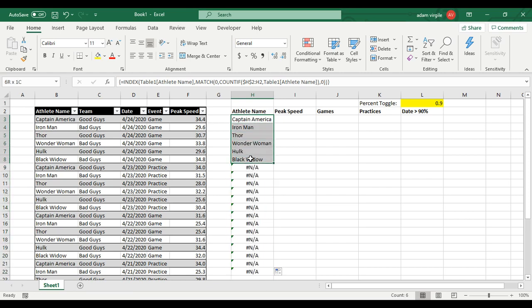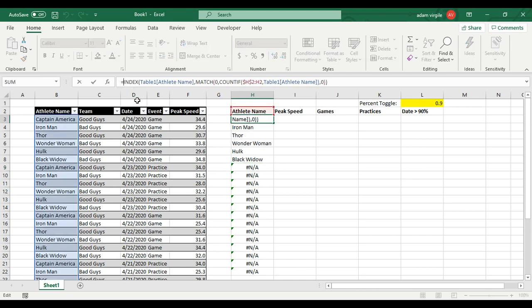Okay, here are all my athletes, a unique list of my athletes, and I have errors. You can get rid of that error by, before going through the INDEX, typing in IFERROR, open parenthesis. Now we're telling Excel, if there's an error with anything going on in here, comma, now we tell it what we want it to show. I could say I want it to show "no data", and then close the quote.